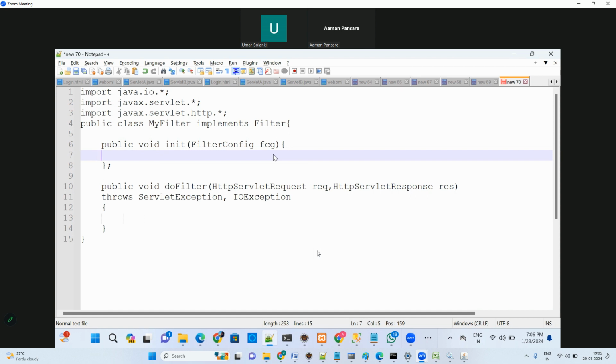Okay. And now doFilter. doFilter will take argument as ServletRequest, not HTTP. Remove the HttpServletRequest. Check the parameter types properly, because this is in the servlet package.